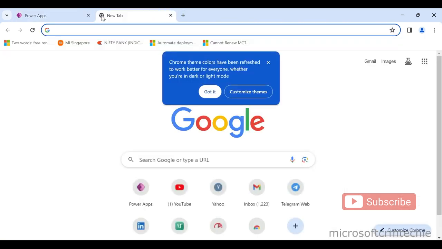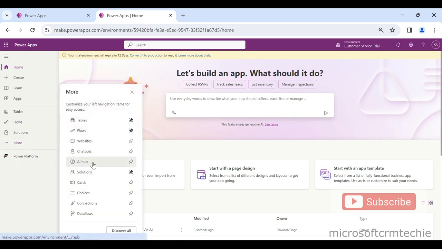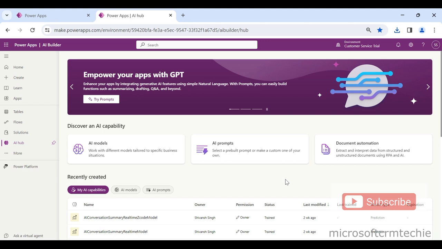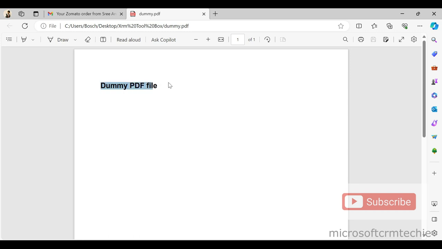I'll just directly go and create my AI here. So I'll just click on more. I'll show you the sample file which I plan to use for the AI to train it. So these are my sample files. Some names will be available in them. So based on this, it should read this with AI and send a response to my Canvas Power App.